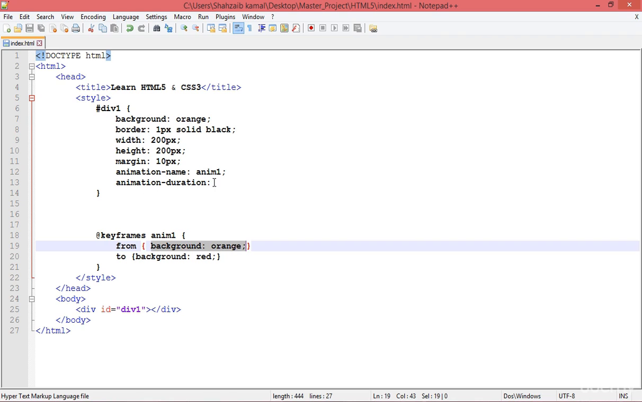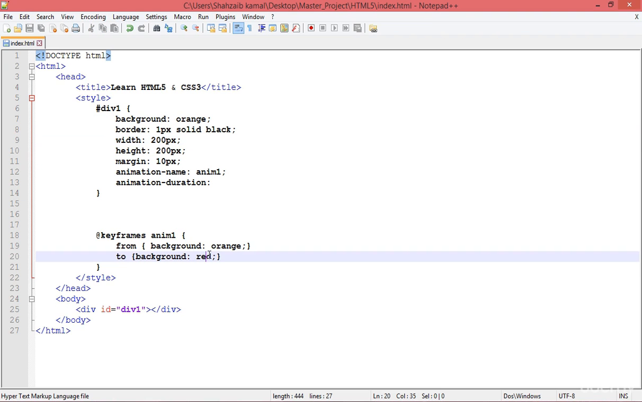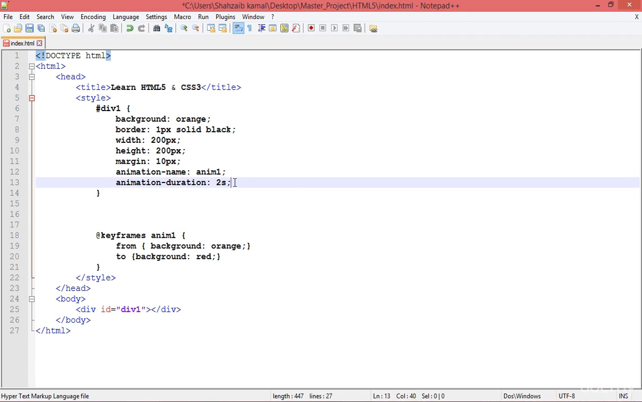Basically, you can update the properties of CSS in animation. Simple. You can animate the transformation, the transition, the margin, the height, the width, anything, whatever you want. And then the animation duration should not be more than 2 seconds. You can put any value.